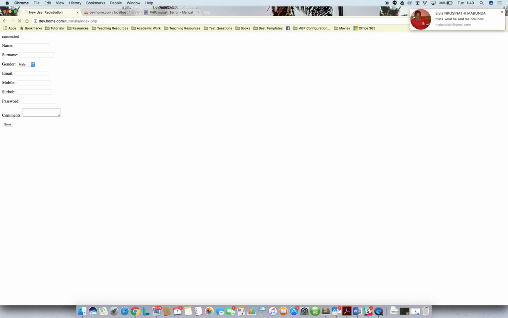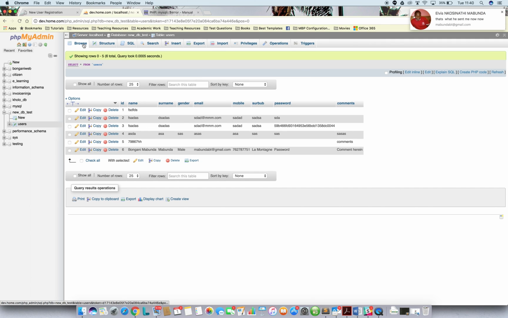Then we go back to it again. It's going to remove the connected. Now we say maybe if we type my name, it's going to be able to give us the correct details. I believe here's my password, here's my comments. Save. This is user added. We go back there, we find out here's the user being really added.